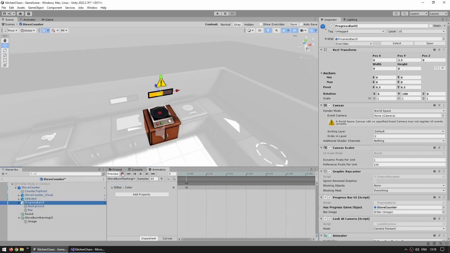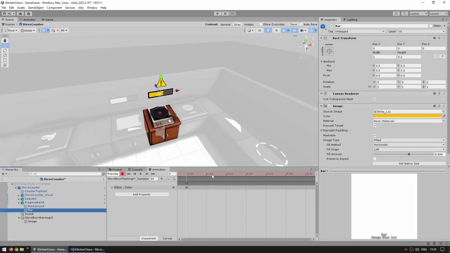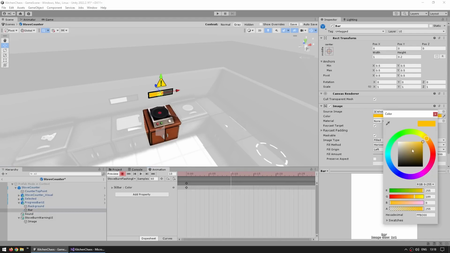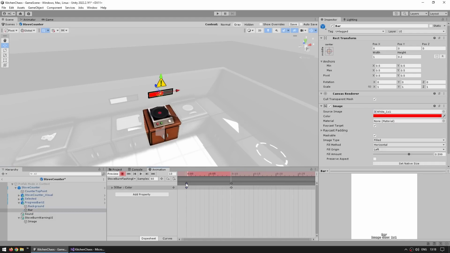And for this one, let's go ahead, click on record. Let's start off on this one. And after a few frames, so let's say maybe after 10 frames, let's flash in red. And after 20 frames, let's copy paste the same frame. Okay, so that's our nice flashing bar. Now let's just set it up.